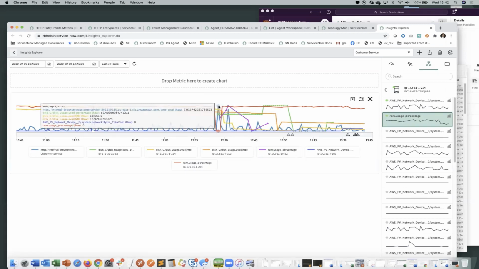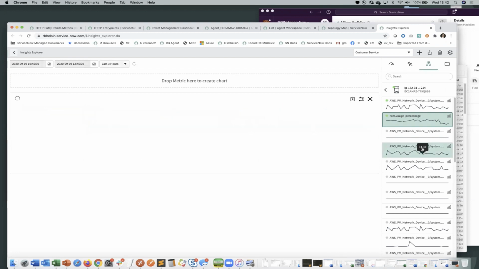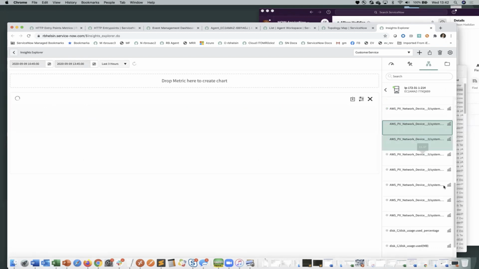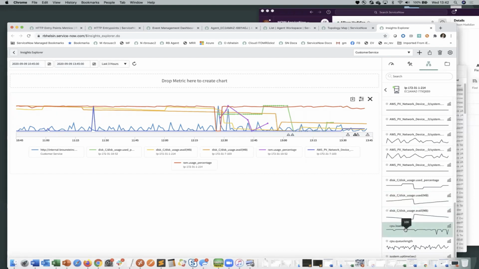And so at this time, when it was taking 7 seconds to get a response, the CPU usage was 59%. I don't know if that's good or bad, but now we can compare over time, you know, the disk usage available, the PV network device, and so it's just interesting to see what was going on. In fact, let's take a look at CPU load.